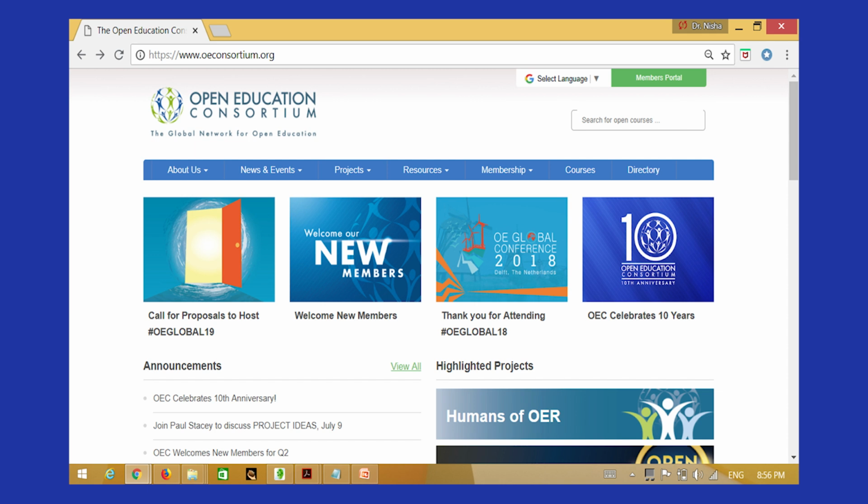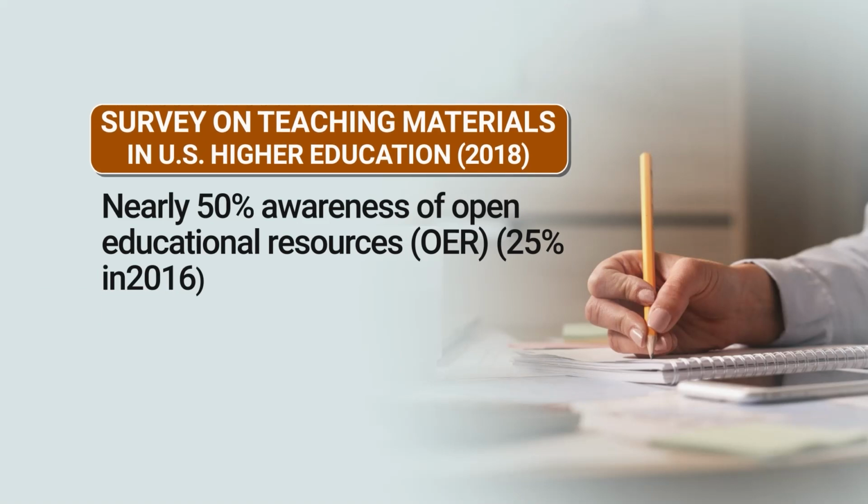This is Open Education Week, which was conducted in 2020. One survey was conducted on teaching material in US higher education in 2018. Nearly 50% were aware of open educational resources, compared to only 25% in 2016. There is another website which maintains these Open Education Weeks, where they have collected the open educational training material, trainings, and workshops that were conducted.